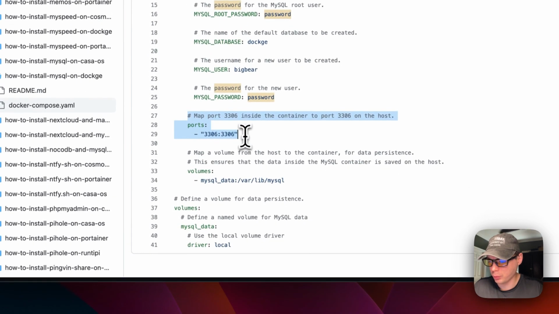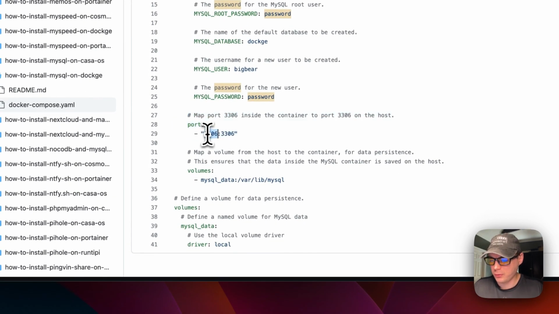So I'm going to map some ports. 3306 is on the host, and 3306 is on the container. And if this does collide with another port on your host, you can change this to like 3307. You cannot change the container's port.